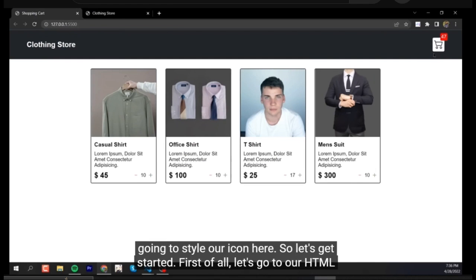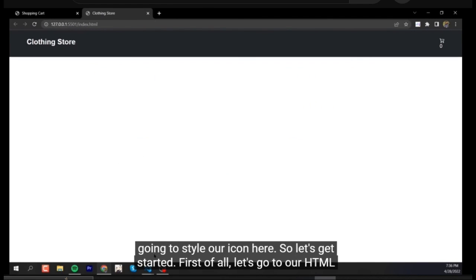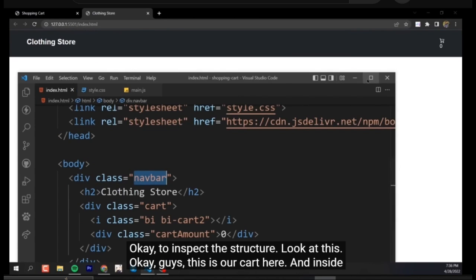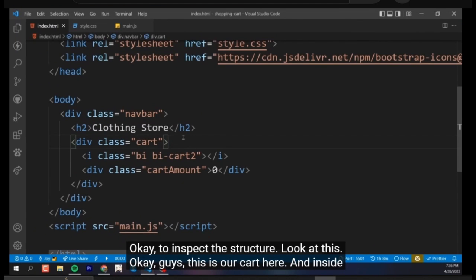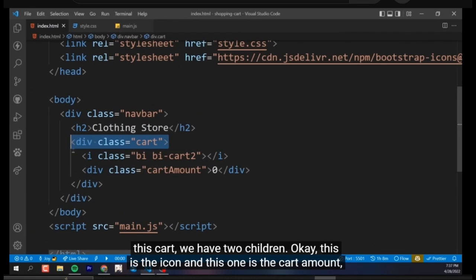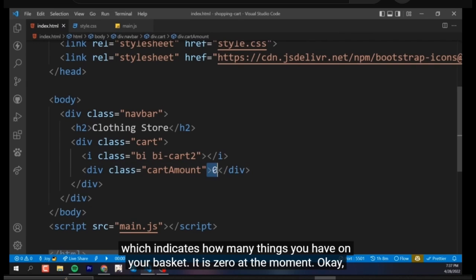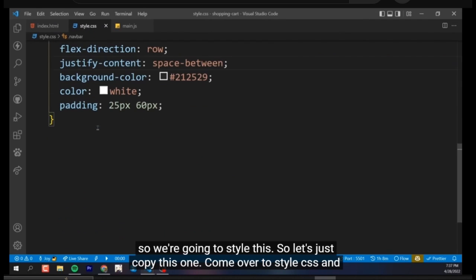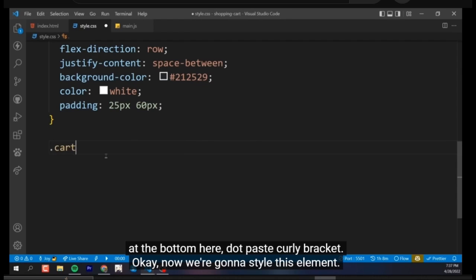Now we're gonna style our icon here. So let's get started. First of all, let's go to our HTML to inspect the structure. Look at this. Okay guys, this is our cart here, and inside this cart we have 2 children. This is the icon and this one is the cart amount, which indicates how many things you have in your basket. It is 0 at the moment. So we're gonna style this. Let's just copy this one, come over to style CSS, and at the bottom here write dot, paste, curly bracket. Now we're gonna style this element.